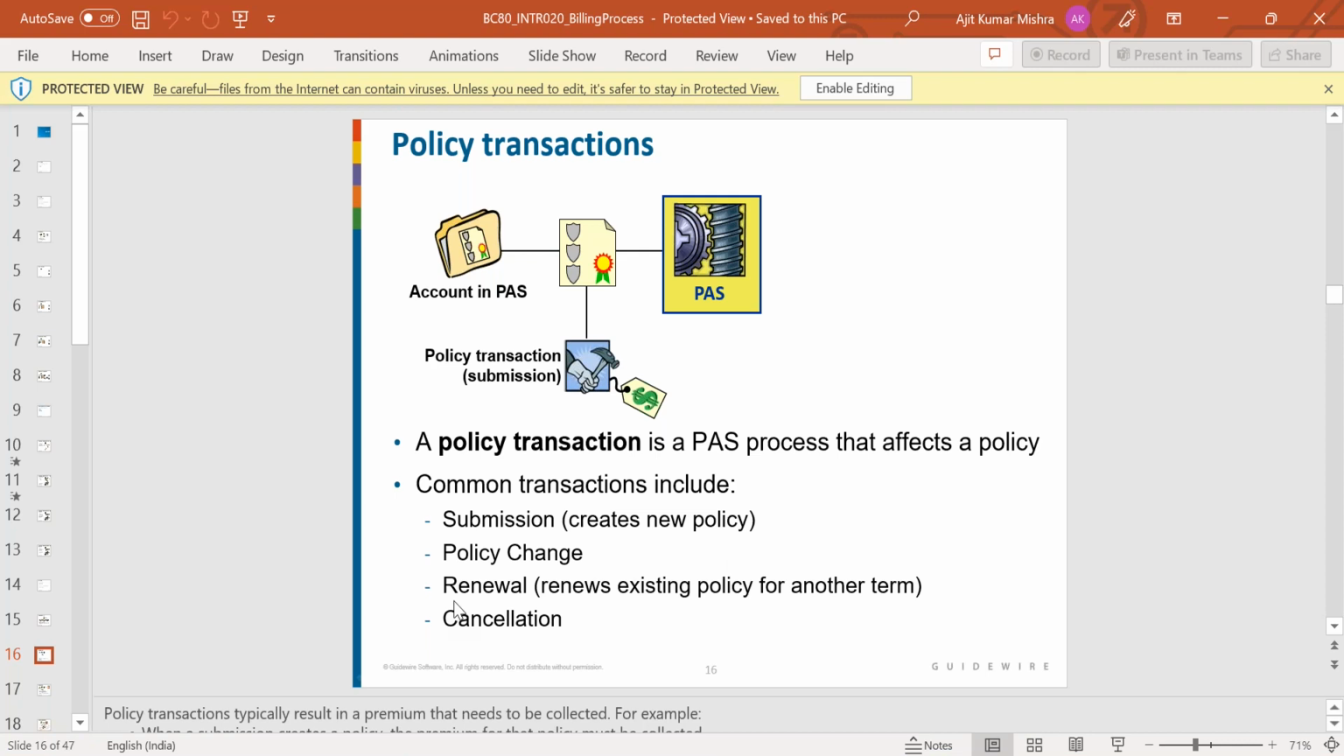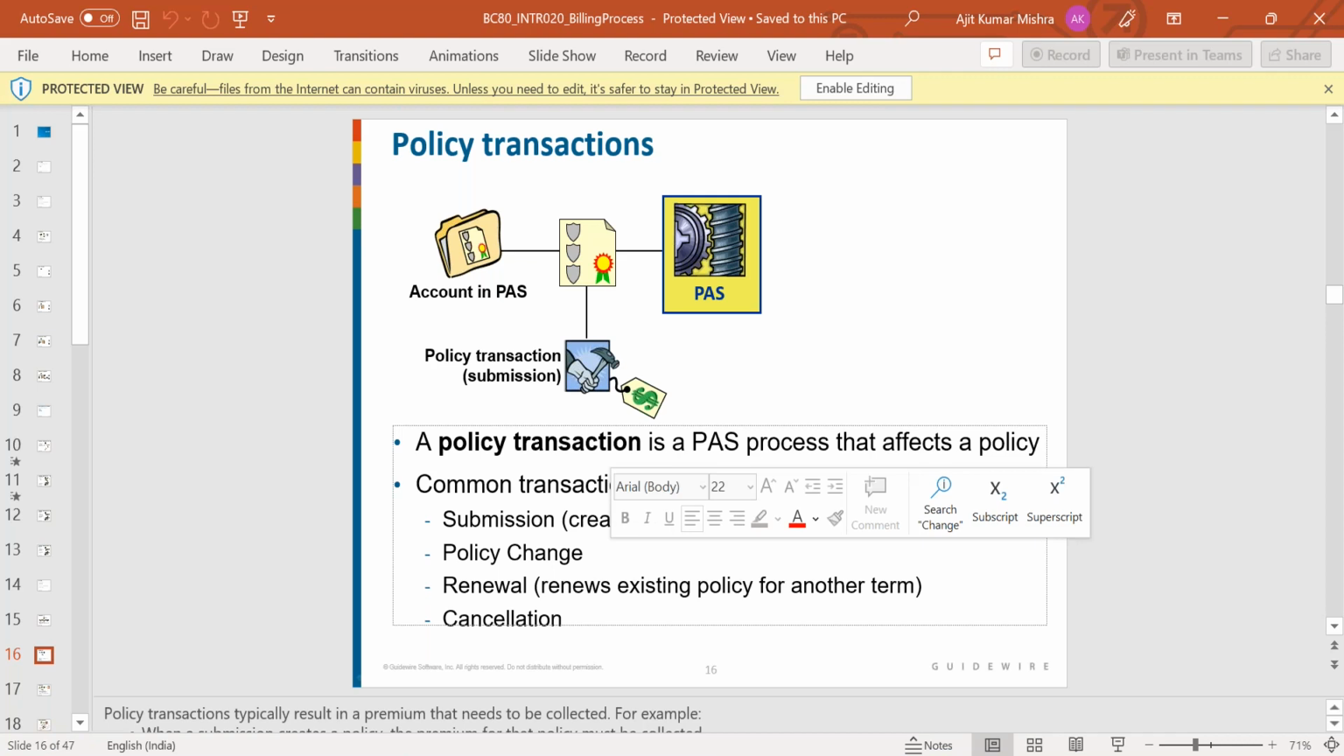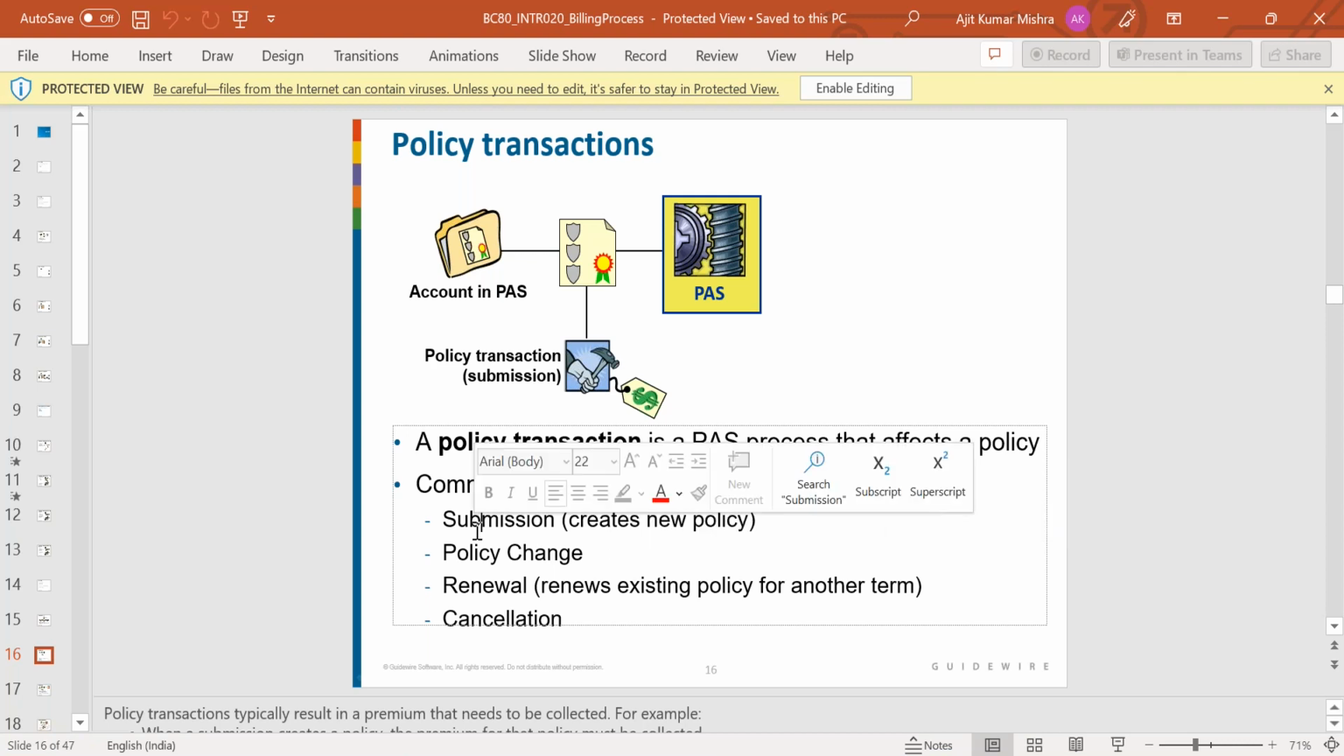And one more is the rewrite. Rewrite is also similar to policy change, but policy change is changing the coverage amount, whether increasing or decreasing. But rewrite means you are changing some terms and conditions, or changing the payment plan or billing plan. Suppose today you have taken your policy and want to pay monthly, but after one month you decide, no, I will not pay monthly, I want to pay half yearly, which means 2 times only, or annually 1 time. For that, policy change will not work. For that you need to rewrite. So the rewrite transaction will allow you to change the payment plan. That is called the rewrite.